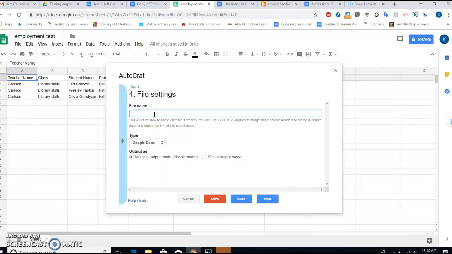This file name is how you want these to be named. So I want these to be called test 4. And then I want to put a dollar sign, and I want to put the student's name after that. If I don't put student name here, then it's just going to create a bunch of test 4s, and I won't know which student it's tied to. So it's going to show up in your document folder as multiples of the same thing. So if you put student name after it, it's going to tag the student name after it.